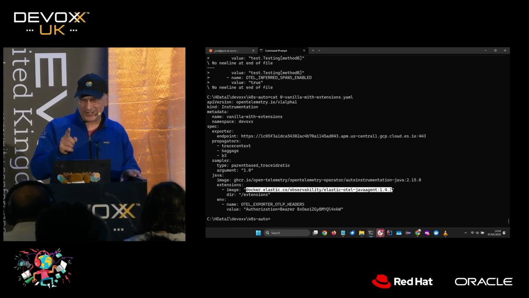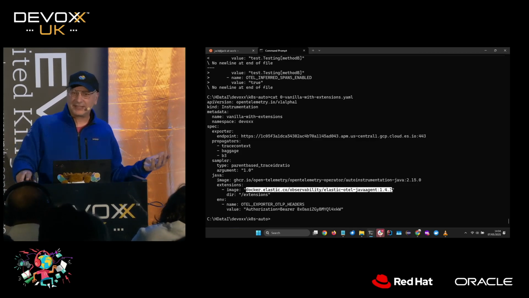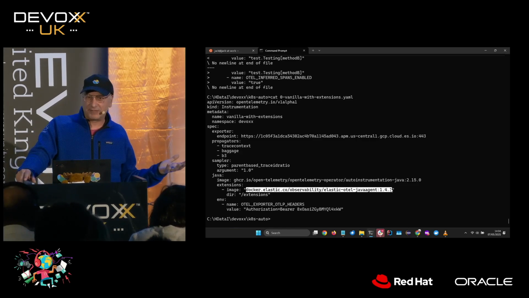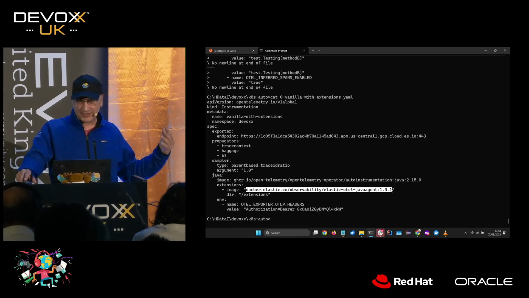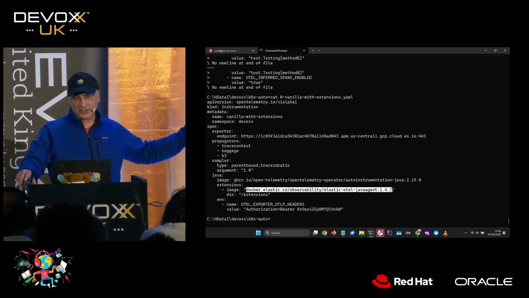Just time for one quick question, yes. Does it support reactive? Well, reactive... I mean, like WebFlux in the... A lot of WebFlux is instrumented by OpenTelemetry, so yes. And this is independent of the technology that you're running.